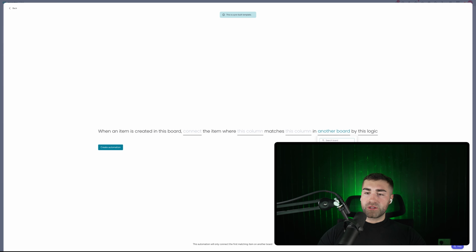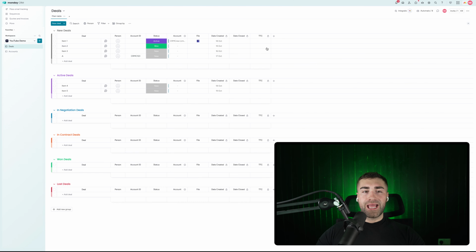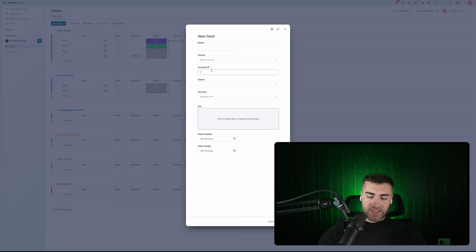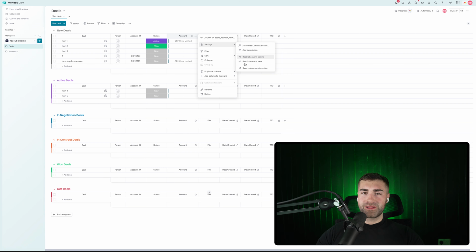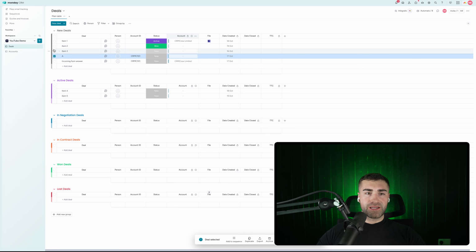Okay, so the other board is obviously going to be our accounts board that we've just created. This column is going to be the account ID. This column is also going to be account ID, and then the connection column will be connecting via the connection column. Okay, so if I go ahead and create a new deal and the account ID is CRMC 123, really nice and generic, and press save, that will then automatically run that automation and connect that account, or at least it should do, to the deal, which it has done very, very simply there. Very nice and easy. Awesome. Amazing when things work, right? So now what I'm going to do is just get rid of all of these.